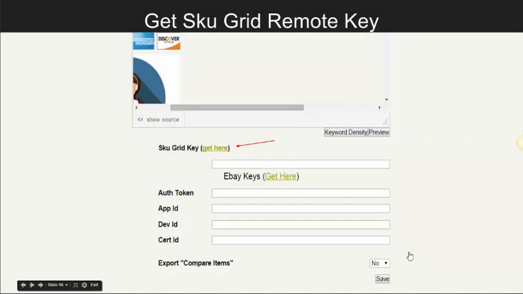Next, we're going to talk about getting your developer keys. The first key that you'll need to get if you're using SKUGrid is your SKUGrid remote key. You need to click the Get Here link. It's best that you're already logged into SKUGrid before clicking this button. If you're already logged in, you'll be taken right to the Remote Import tab in SKUGrid. If you're not automatically routed there, I'm going to show you what that looks like. You would click this link that says Get Here.